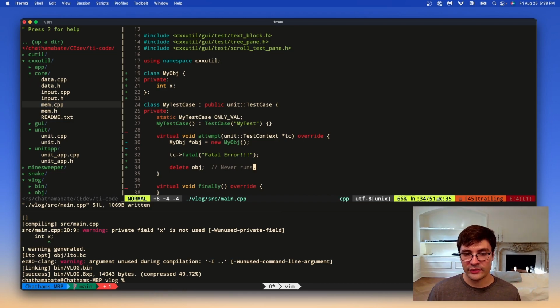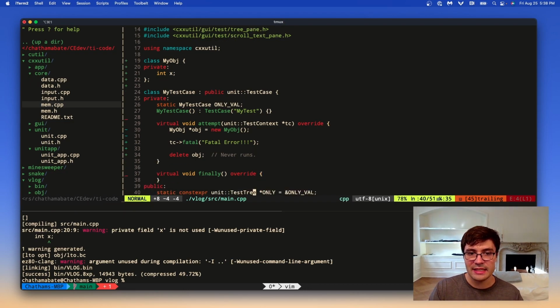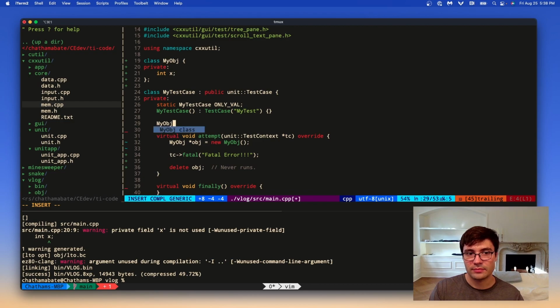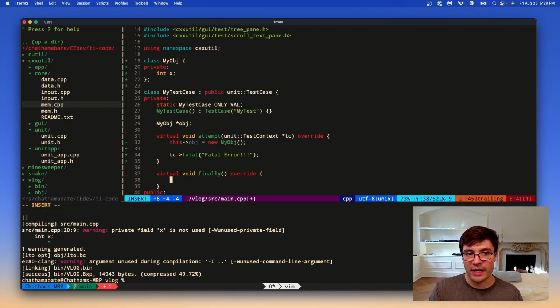To get around this, I added this finally method. And the idea here is that if you're going to create pointers to dynamic memory, which are going to last for the duration of the test, you should really delete them in this finally block to prevent unwanted memory leaks. So to do that, we would make the pointer just a field in the class, instead of just a local variable in the function. And then instead of deleting it at the end of attempt, we're going to go into finally and do delete this.obj. So there we go.